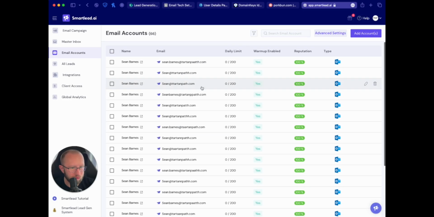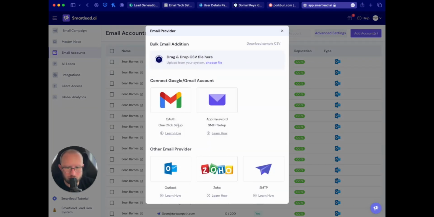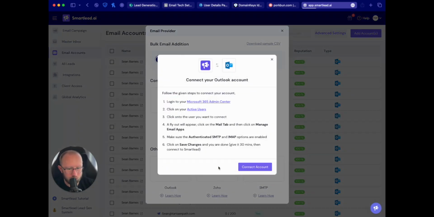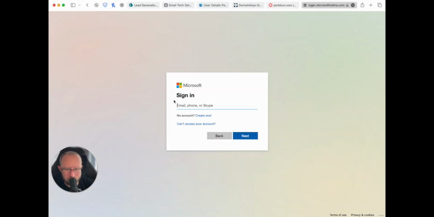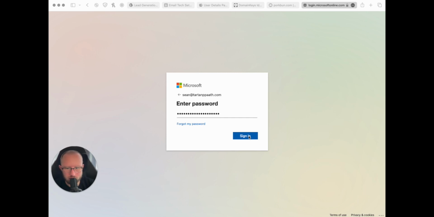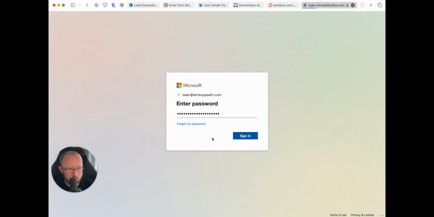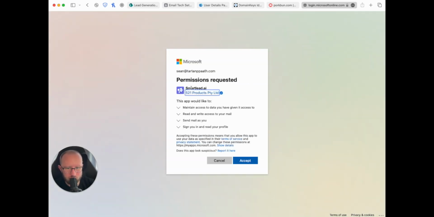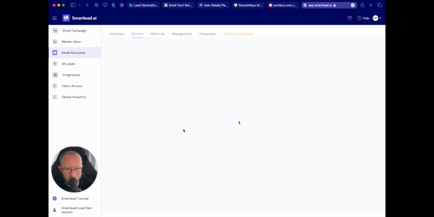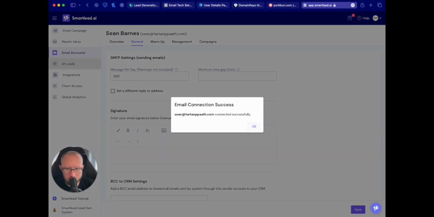This is a bunch of email accounts I've got. If you click add account, you go to Outlook account, connect account. It's going to go through the whole Microsoft process. So just put in the username and password. I don't want to say the password, but essentially this is what's going to come up. It's going to come up smartlead.ai. It's going to say give the permissions. We'll give the permissions, so we'll accept that. And then we're going to see this email account has been added, right?